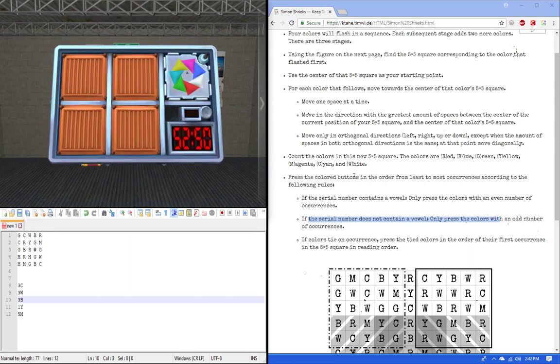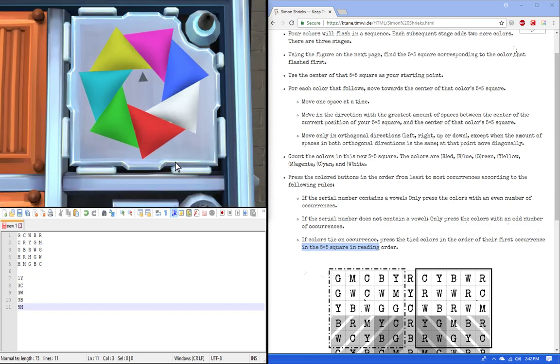So we want to press these orders from least to most. But what happens if there's a tie? Well, if the colors tie on occurrences, you press the tied colors in the order of the first occurrence in the 5x5 square in reading order, which is why I did it in reading order. So that way these 3s are already ordered, and I don't have to move them. All I have to do is move the 1 right here, and now we get our sequence of colors that we need to press. We need to press yellow, cyan, white, blue, and then finally magenta.